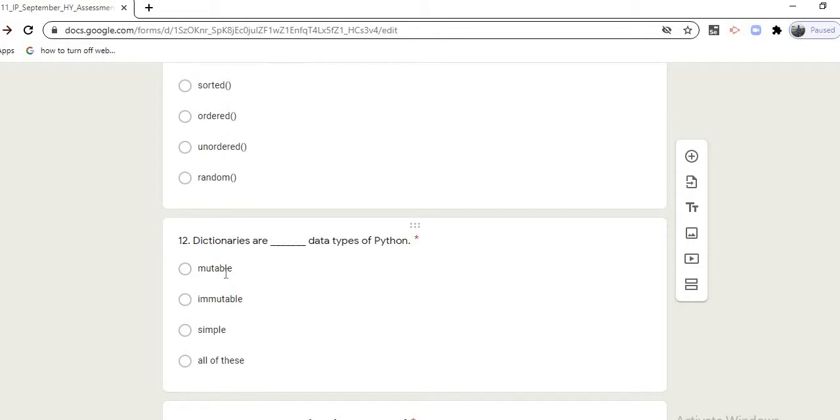Dictionaries are mutable. Clear? Because we can modify the elements of a dictionary. Yeah, so mutable is the right answer.